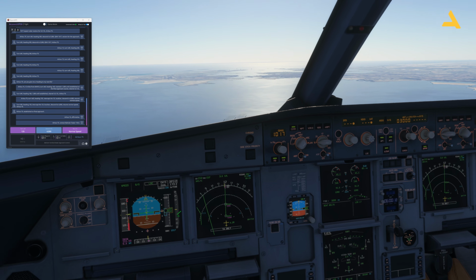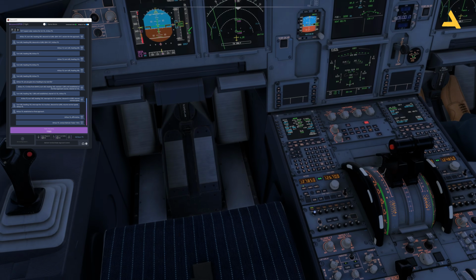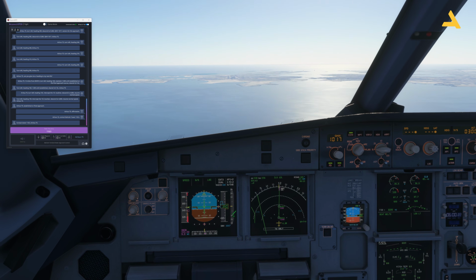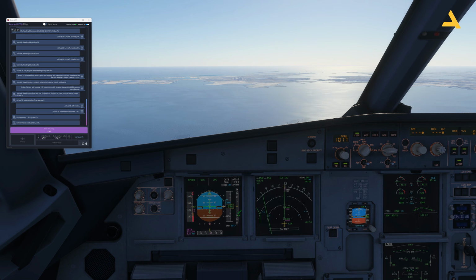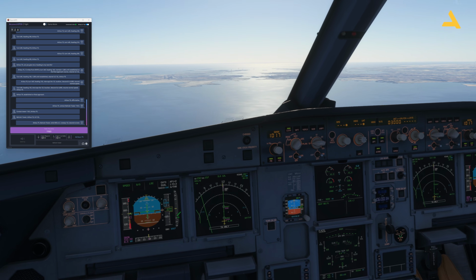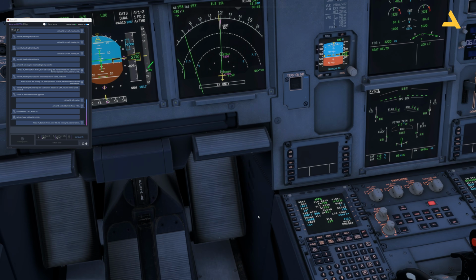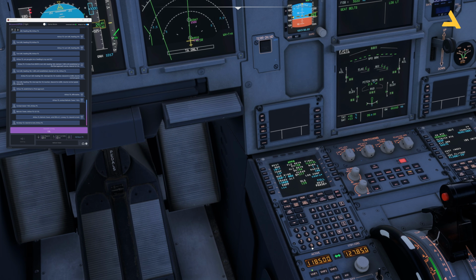75, contact Bahrain Tower 118.5. Contact Tower 118.5. Airbus 75. Bahrain Tower, Airbus 75. ILS runway 12 left. Airbus 75, Bahrain Tower, wind 090 at 2, runway 12 left cleared to land. Runway 12 left cleared to land. Airbus 75.